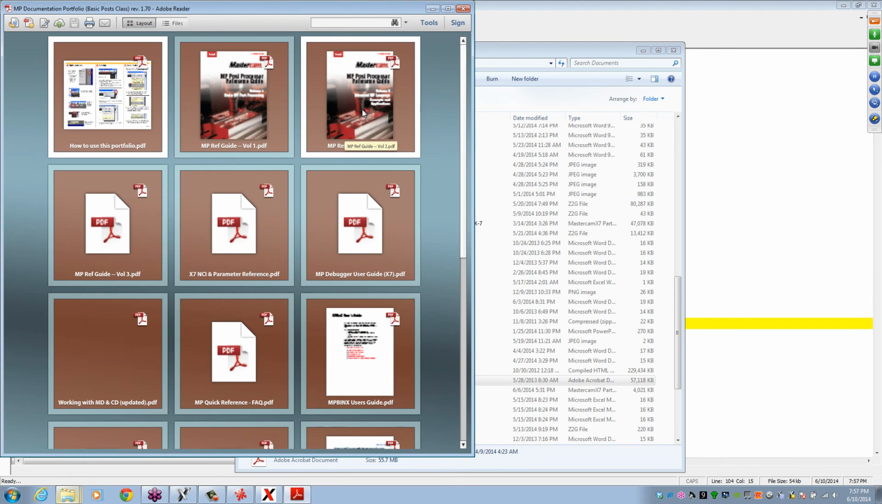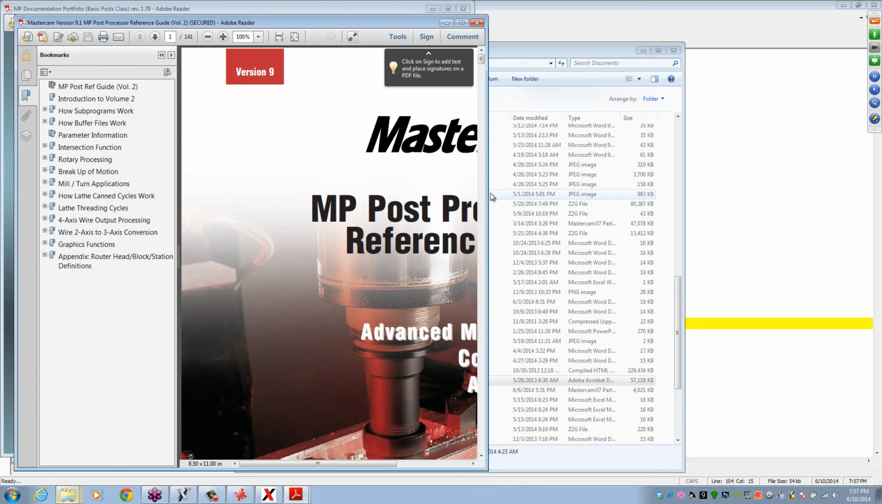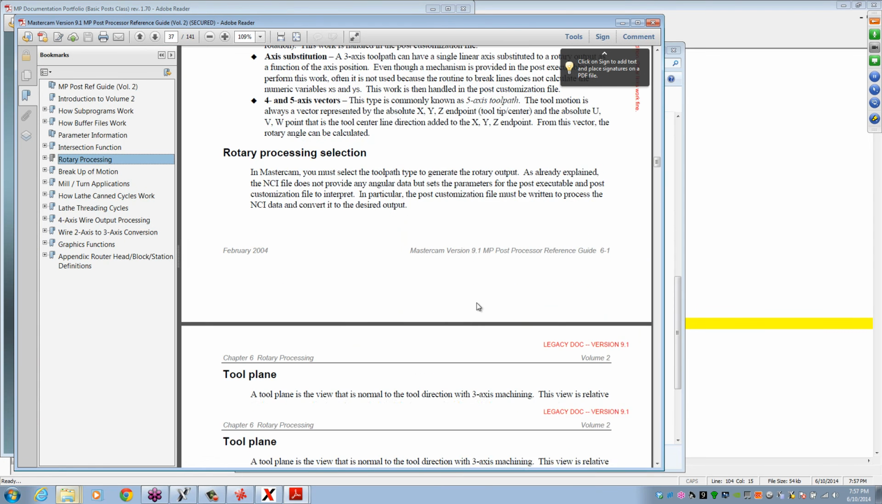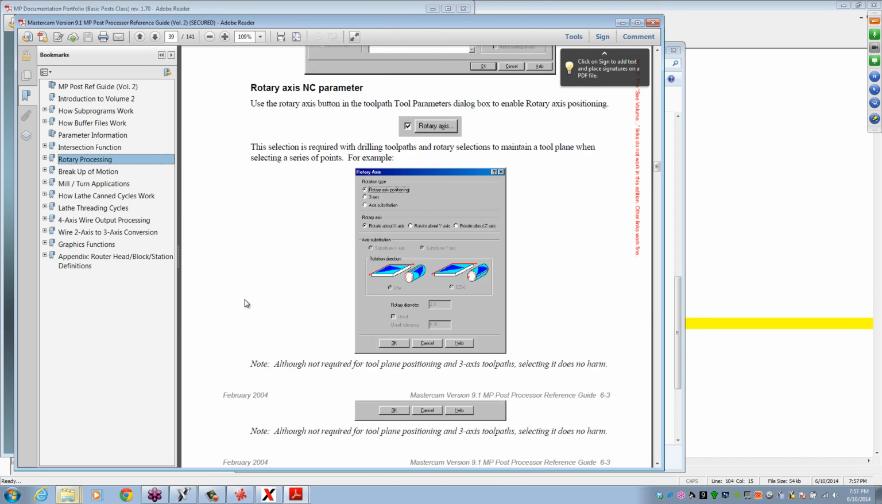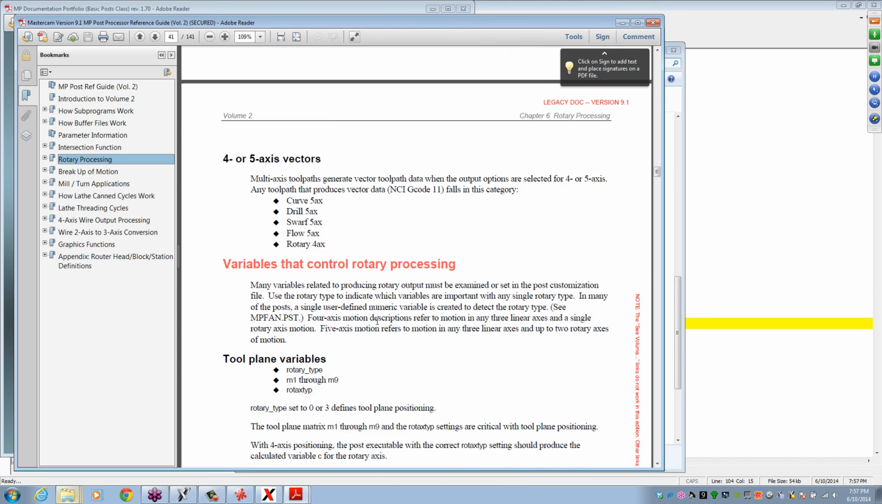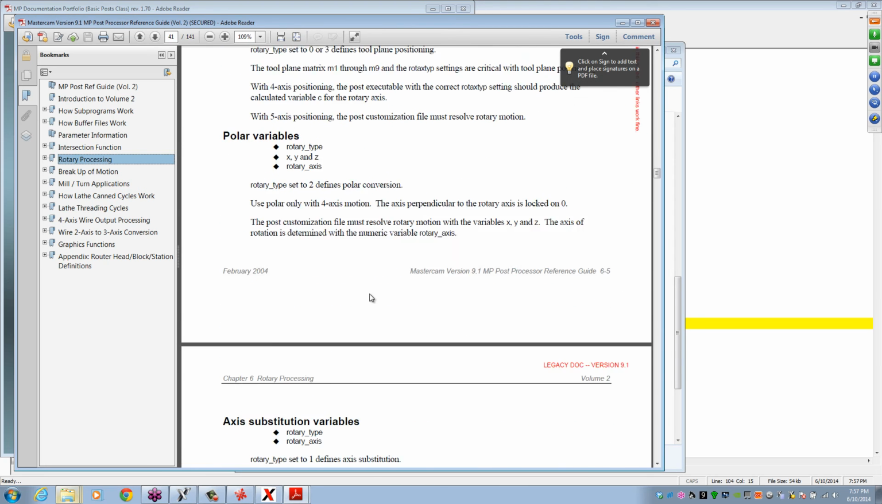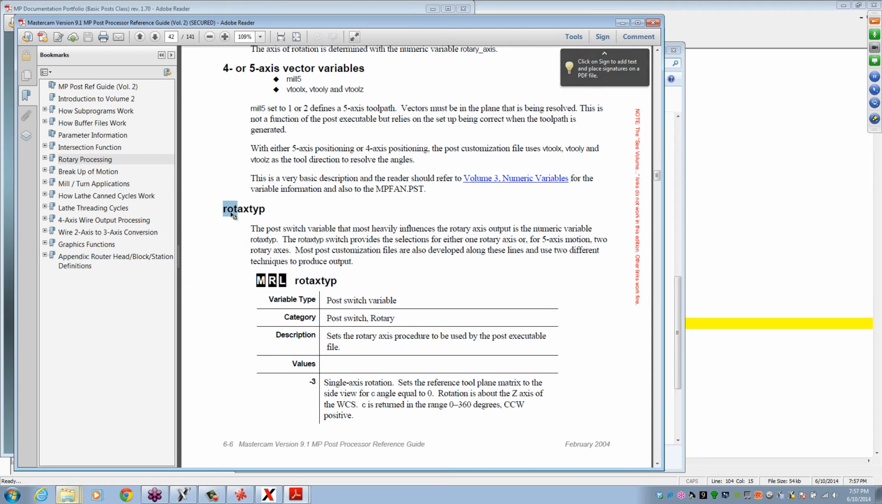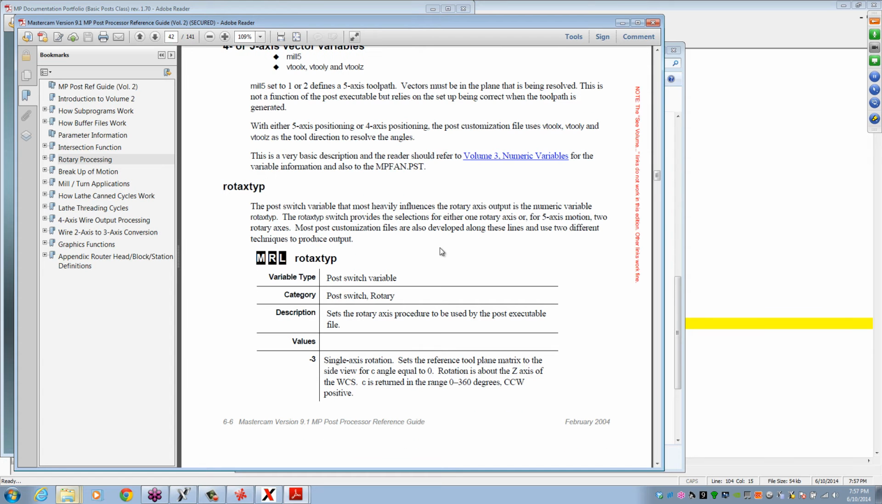So the place we're going is volume 2 of the MP reference guide, and we're looking at rotary processing. The most important variable is going to be rotax type, so rotary axis type. It's a post switch variable that most heavily influences the rotary output. The rotax type switch provides selections for either one rotary axis or for 5-axis motion, 2 rotary axes.